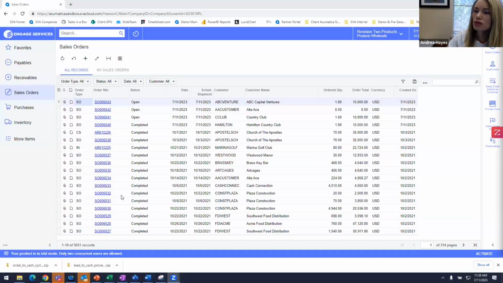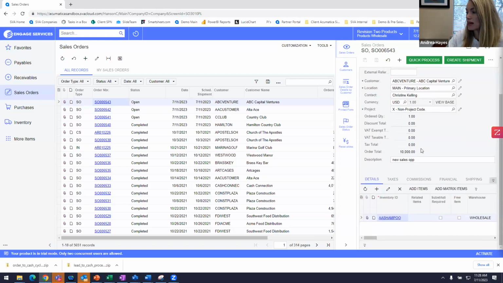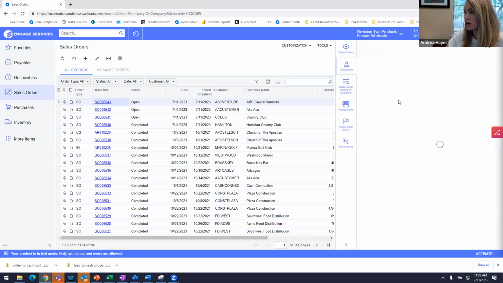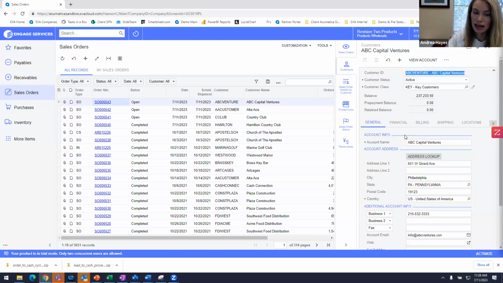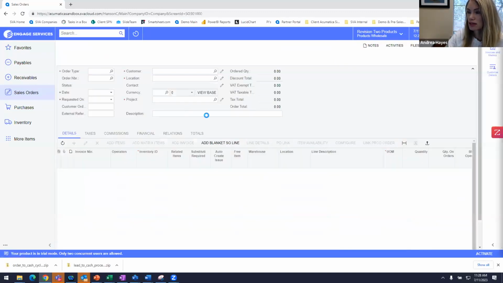Okay, so I have my sales order screen open. This top one for ABC Capital Ventures, that's the one that Kaylee just created. You see these side panels here again, which are pretty helpful, right? I can actually open up the sales order from here without having to drill into it. I can also see anything else about this client as well. So I can see that customer record, any details on that in terms of if I want to look at their financial terms or their billing, what have you. That's all available here through the side panel. Okay, so let's go ahead and take a look at the order itself.